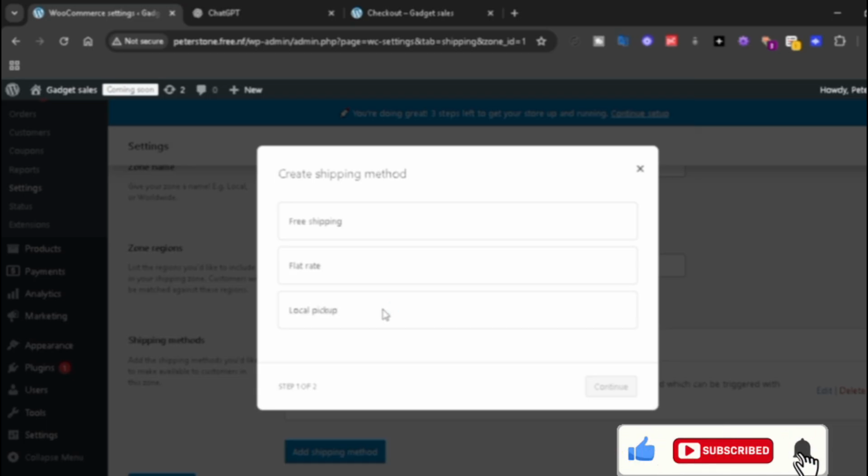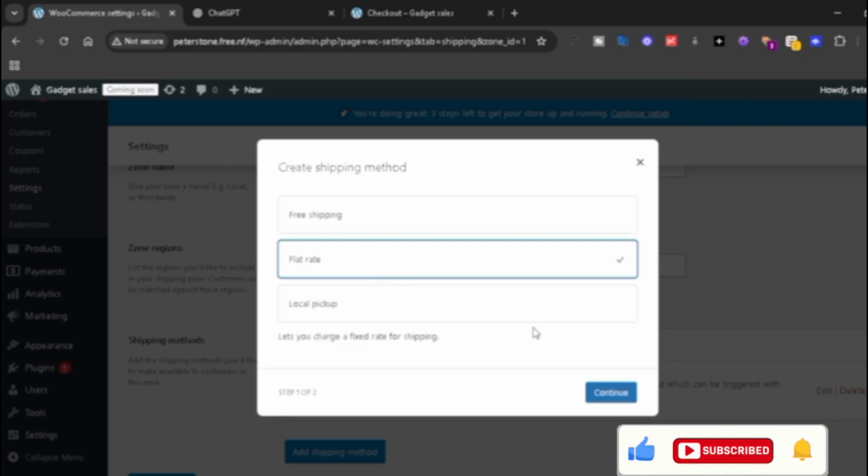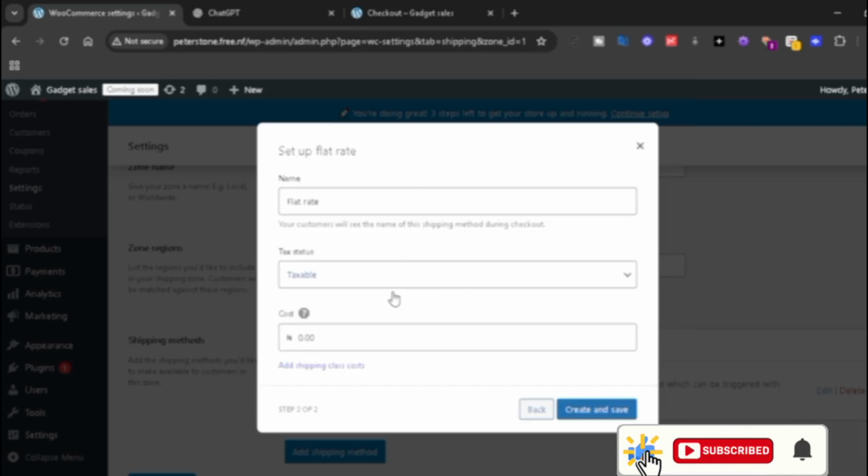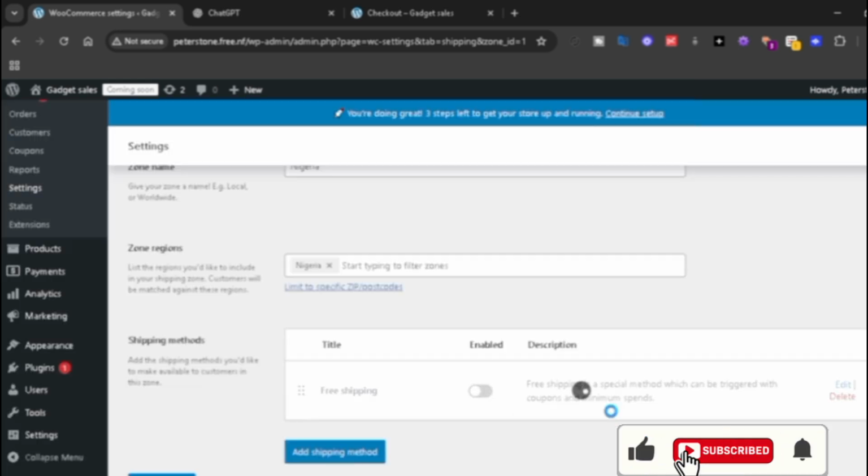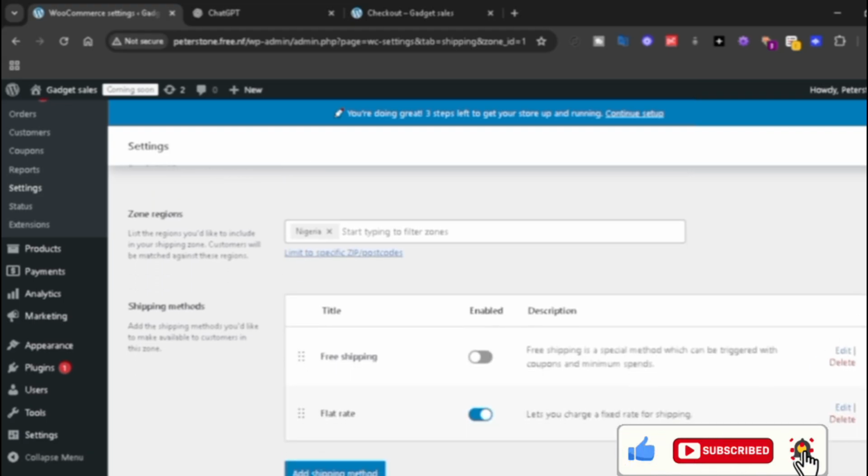So I want to add a flat rate to this. So this shipping method, we call it a flat rate, and then when we click on it, we click here to continue. Then we can click here to add the amount, the fixed amount, and then let's say 5,000 naira. So we can click here to create and save. So a shipping method has been added.